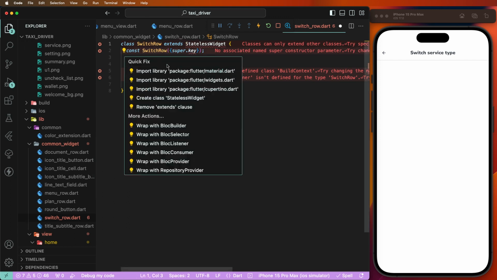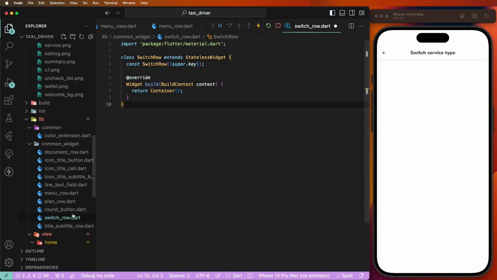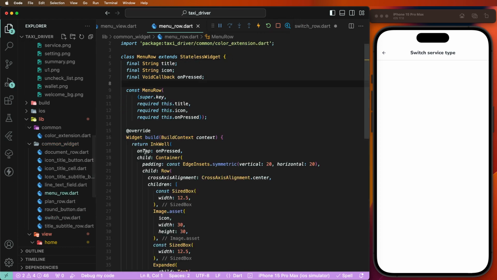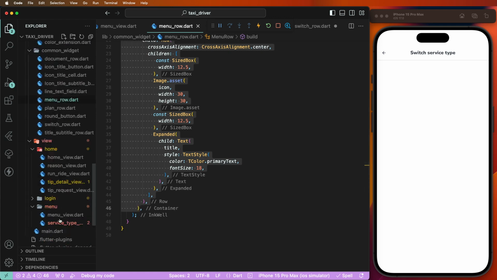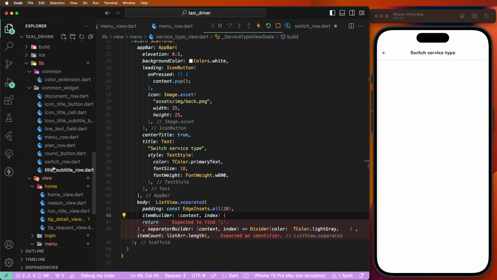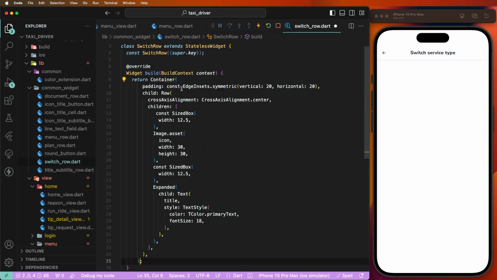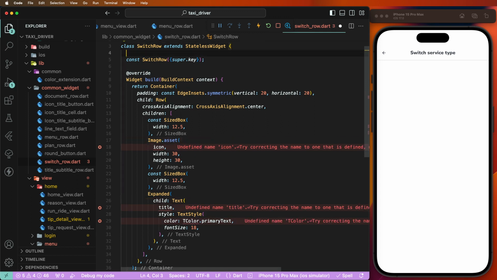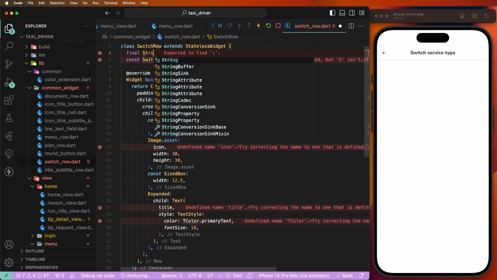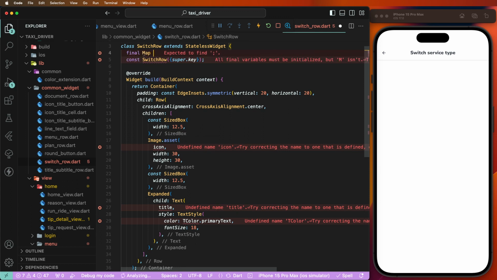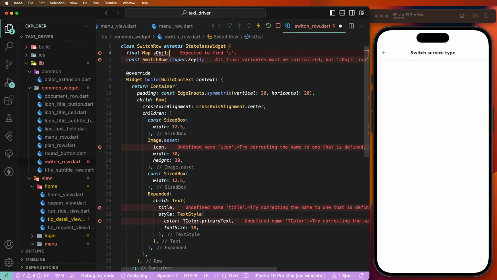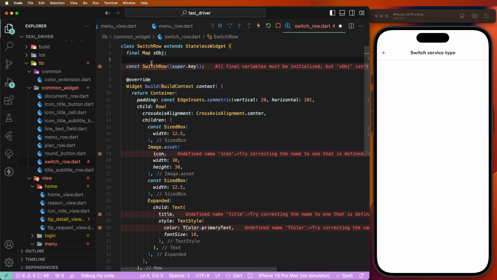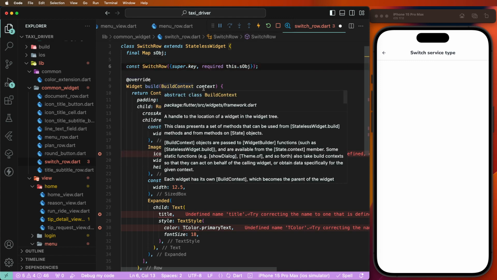Add the material dependency here. Now I need to go inside the menu row and copy this container. Now go inside the menu service row, inside the value, and set the row and pass these parameters.